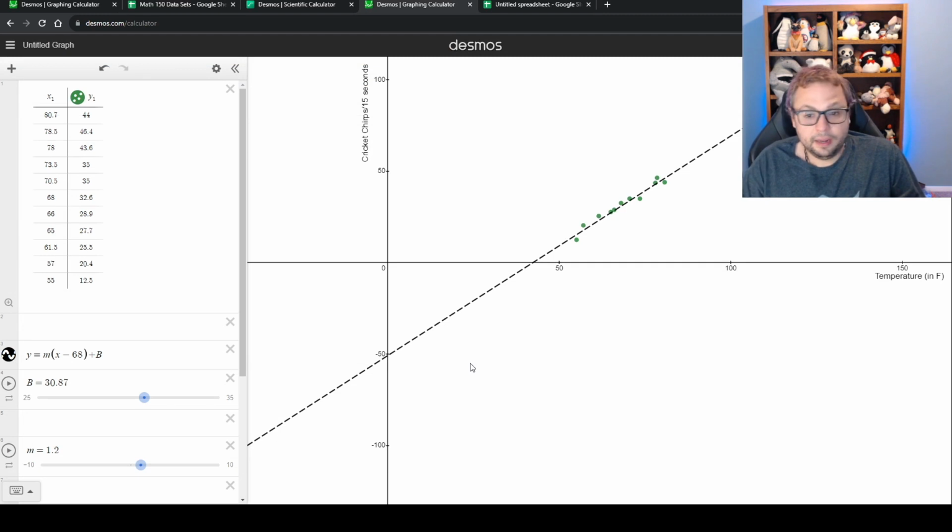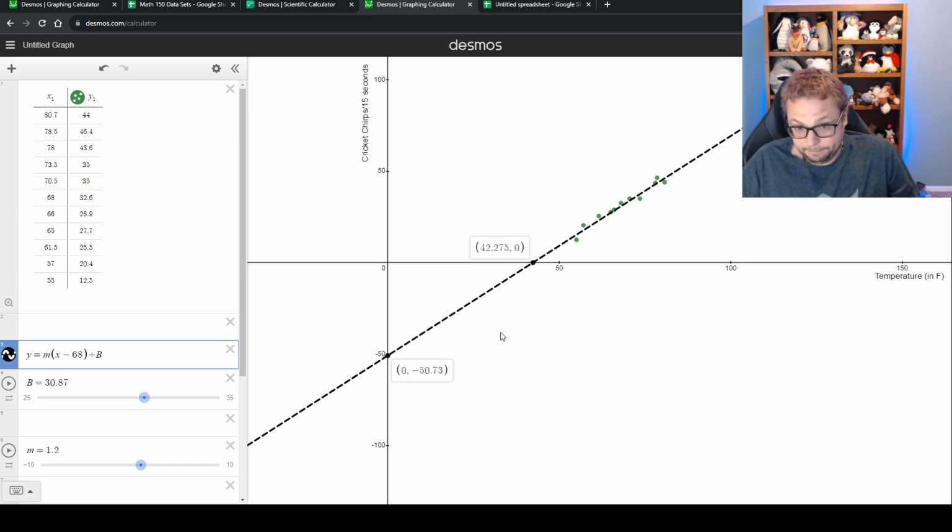Now, it's worth noting, if you zoom out here, this is just a line. So it has an x-intercept right around here, and it has a y-intercept. And it's a natural question to ask, does this x-intercept and this y-intercept mean anything? So, first of all, what's the x-intercept purporting to tell us? The x-intercept is purporting to tell us that if the temperature is 42.275 degrees Fahrenheit, then the crickets will chirp 0 times per 15 seconds.